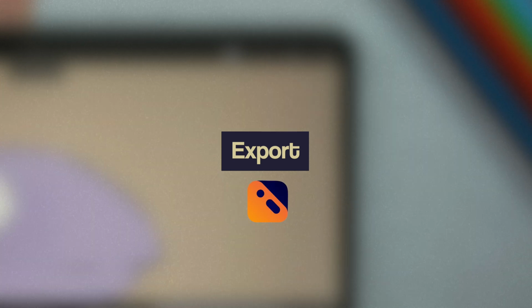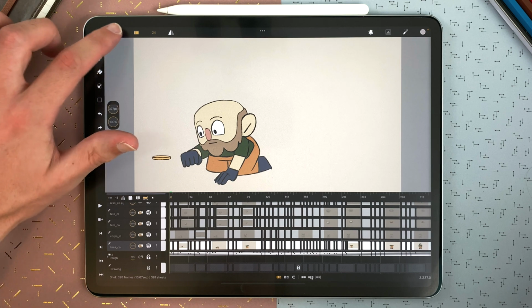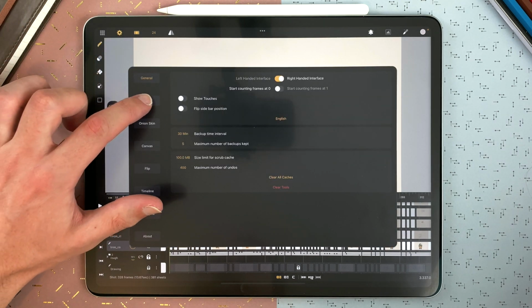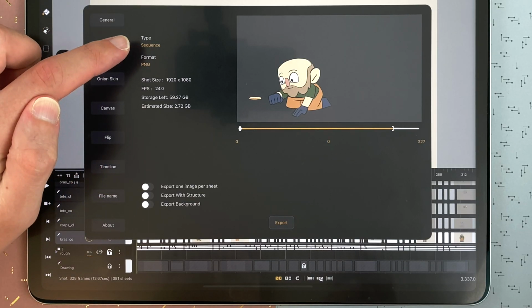How to export your animation from Callipeg. To export your animation, tap on the settings icon in the top bar and go to the export tab. Then you can choose the type of your export and the format.